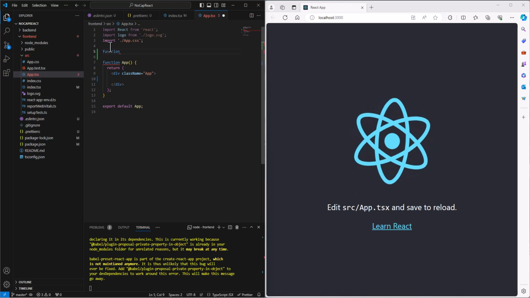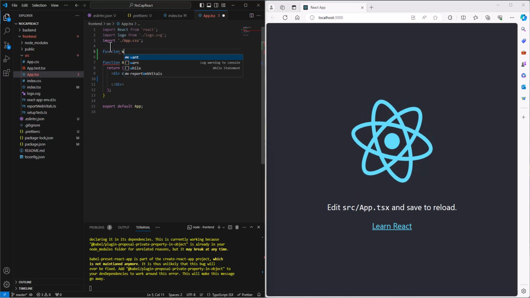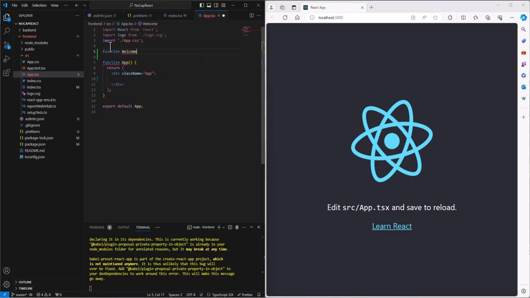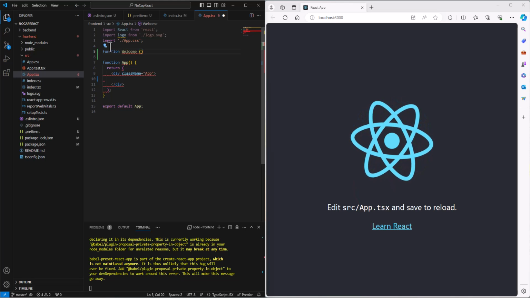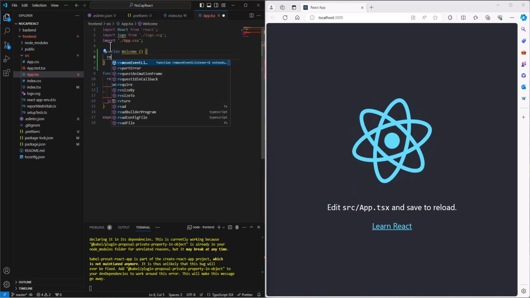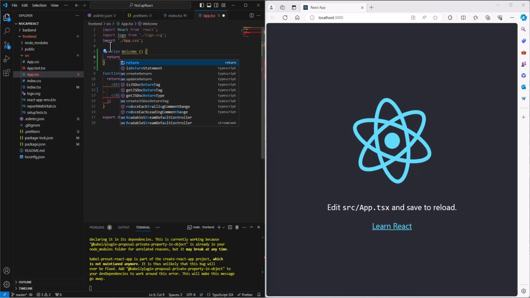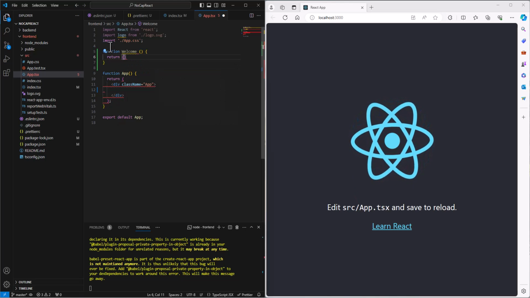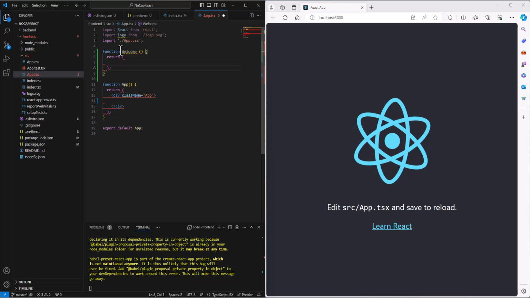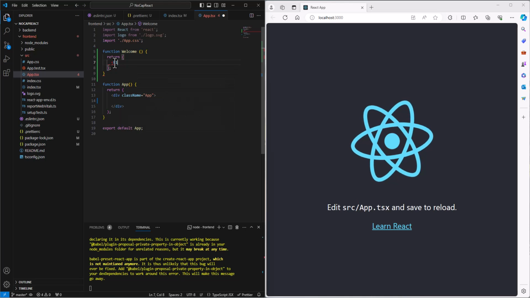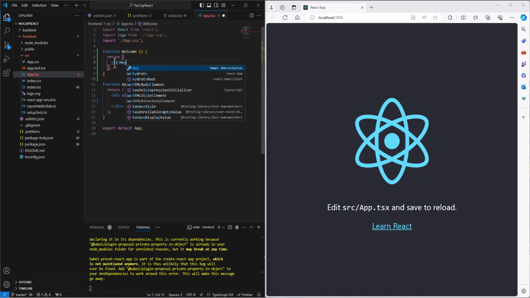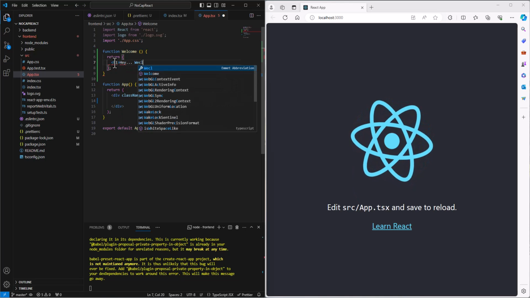So if I say function, and let's put in here just a welcome, something super easy, function, and then opening brace, and this is going to return in this opening closing brace, and I'm just going to put in a little h1 tag. Hey, welcome to my site.